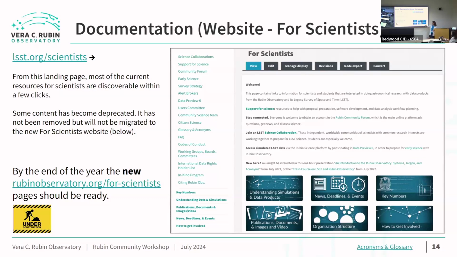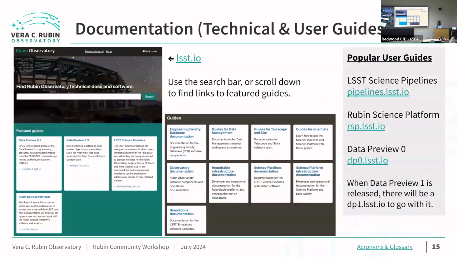One of the most important things on here is the news and events. That's where we advertise all of our upcoming events. So that's a good thing to look for. We also have lots of documentation for the technical and user guides. Here is a list of our popular ones with the LSST pipeline descriptions, the Rubin Science Platform, and of course, Data Preview 0, all the documentation for that. When we have Data Preview 1, we'll have a new website associated with that.